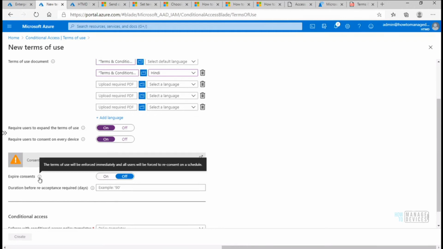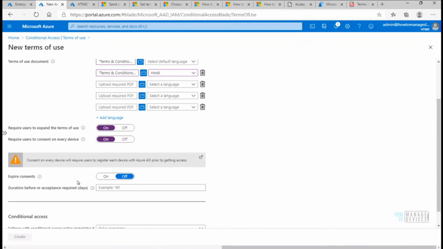You can expire it. This terms and conditions will be enforced immediately, and all users will be forced to reconsent on a schedule, right? So that is also an interesting option, and sometimes terms and conditions might change, and you have to accept it again and again, right? I have seen in some of the websites this is happening again and again, right?